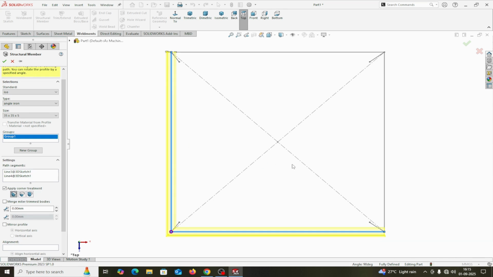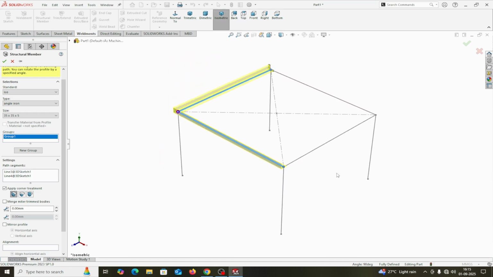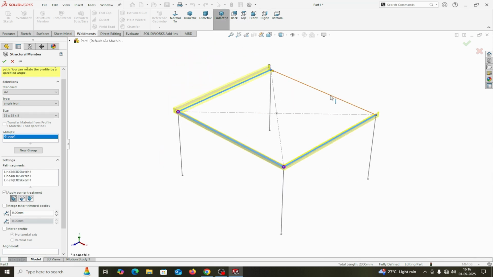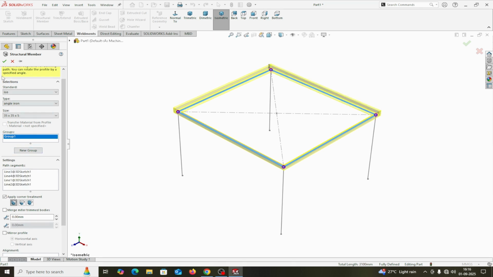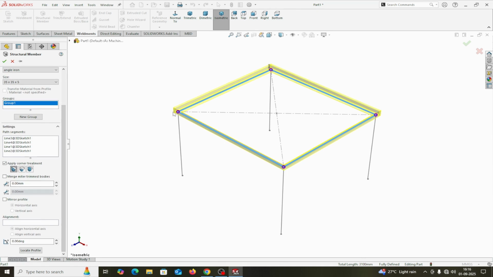Now we take another group, isometric. This one, this way, we can structure with that. You can also provide the gap between the two structures from here. Suppose I want to give the gap 5 mm.